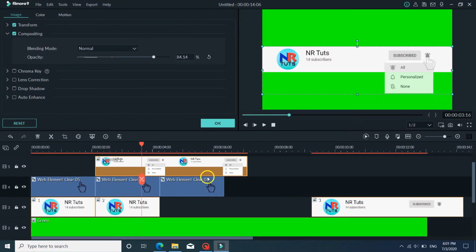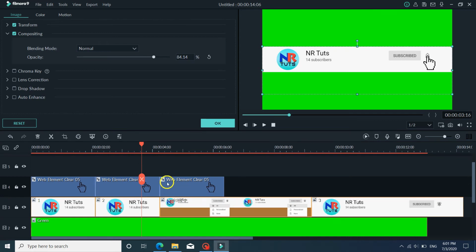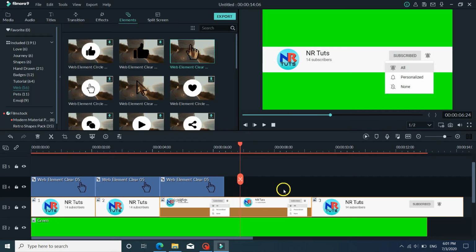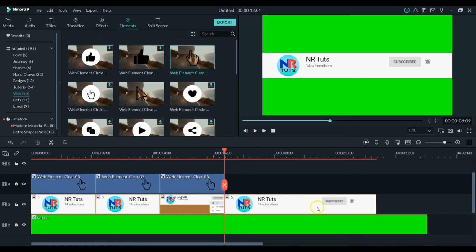Now bring back the layer to its original position. And change its opacity to 100%. Now split the layer according to hand element. And delete the rest. Now crop the last image too.